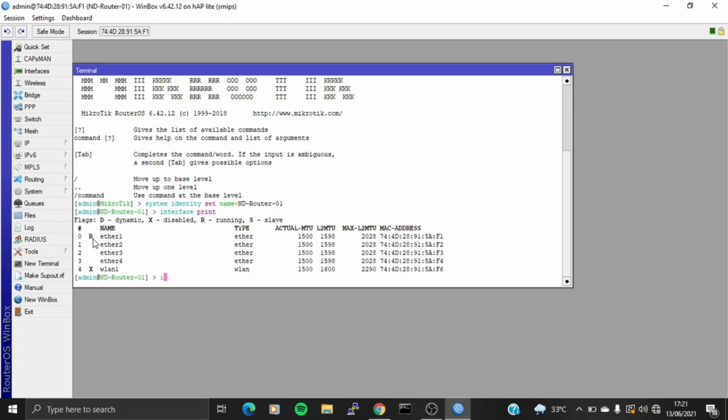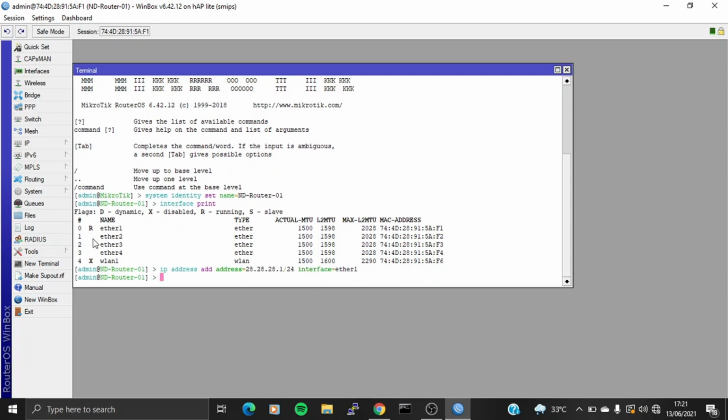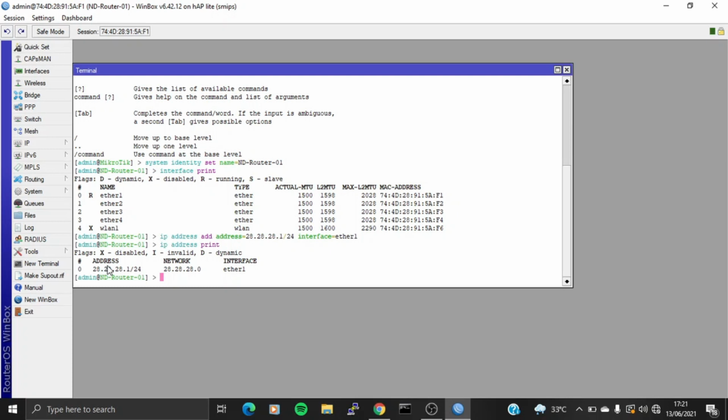Then we do configuration of the IP address using ether 1, with the command ip address add address 28.28.28.1/24, with the interface ether 1. And then we check the IP address again using ip address print. Here we can see the IP address 28.28.28.1/24 with interface ether 1. And then we configure the IP address manually on the client.